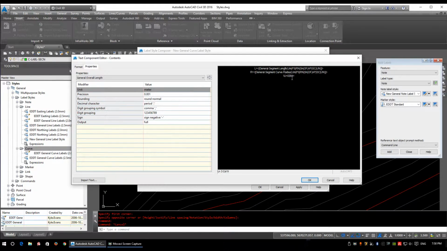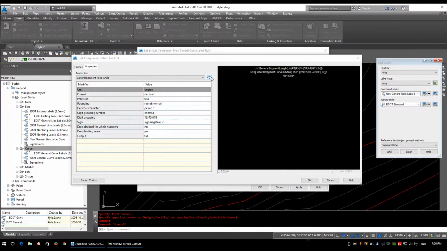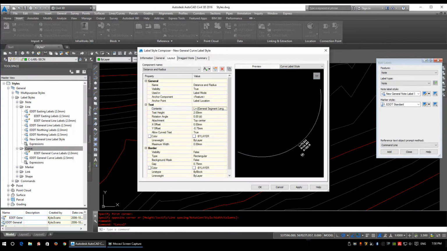So we're just going to type /u plus 0394 is equal to, and we're going to find the general segment total angle. And then remember to click the arrow to add it in. And the settings on the left here are what's going to translate into the right here. So our precision is 0.01. That's okay. We're going to click OK. And as you see in here, that /u plus 0394 is turned into a delta symbol.